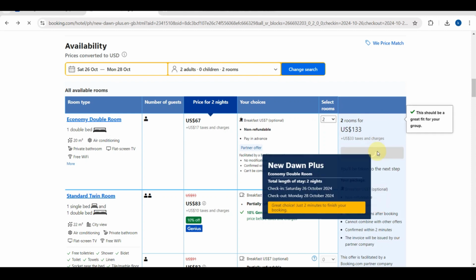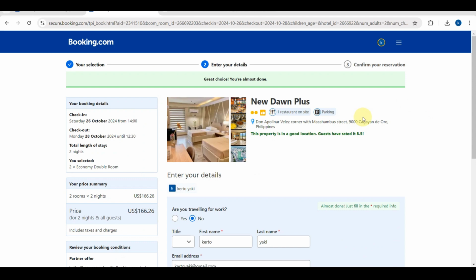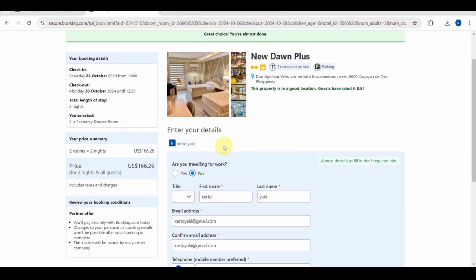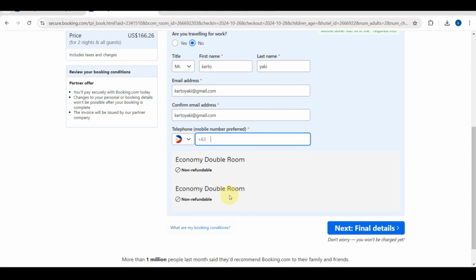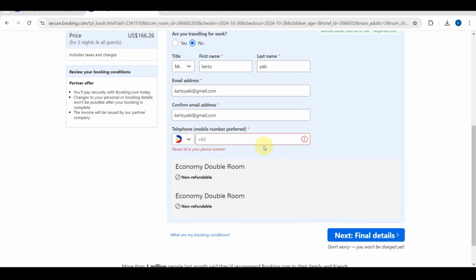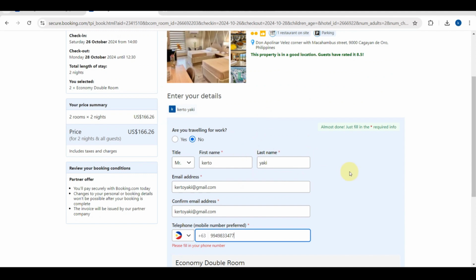Next, you will be directed to enter the guest details and then the contact info. Here you need to fill in the guest information. This includes your name, the email address, and sometimes a phone number. If you have a booking.com account, you can log in to autofill your details, and you can double check it before completing your booking.